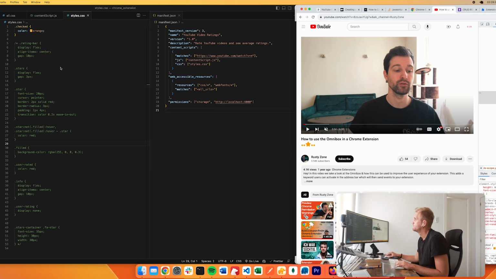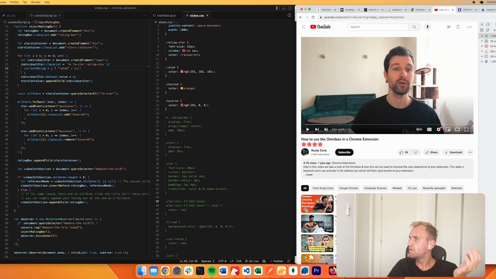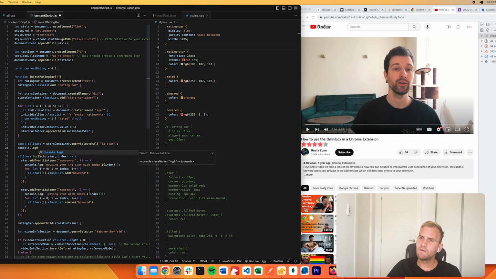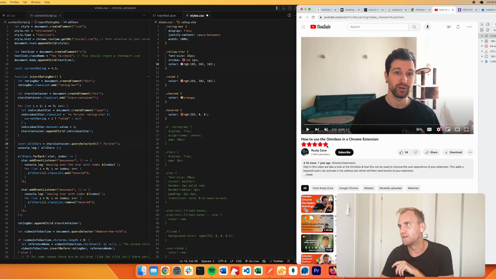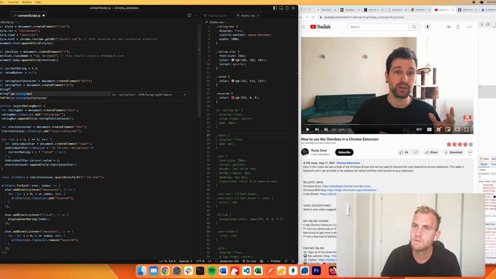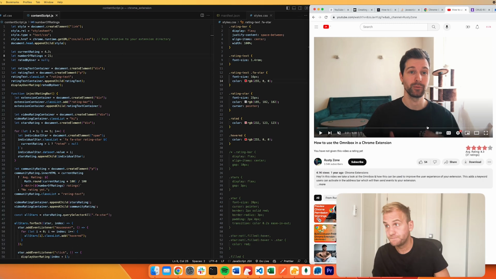After getting the stars to work, I moved on to writing the functionality for the frontend, meaning what should happen when you click on the stars, what happens when you hover over them, how do you get feedback that your rating was sent, and so on and so forth.